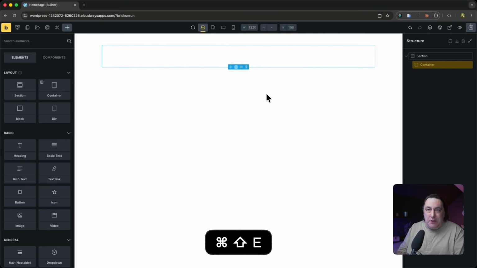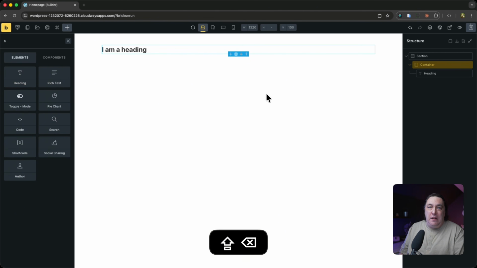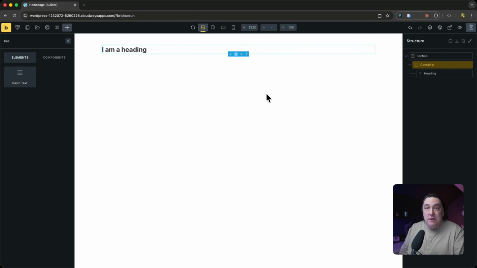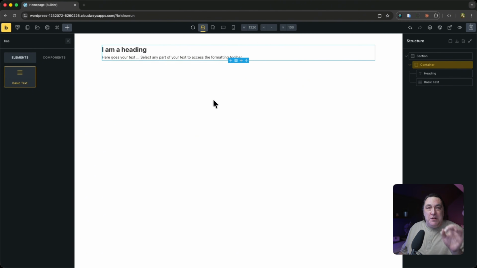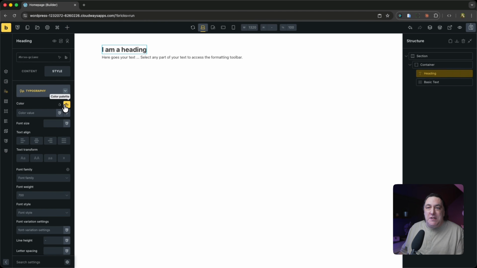And let's just go Control-Shift-E again. We'll do a heading, and Control-Shift-E again, and we will do basic text. Okay, so now we have our stuff, the basic text, the heading, all that. I tell you what, let's quickly go in here. We'll set our color just by choosing our color palette. We'll say, okay, that's the primary color.